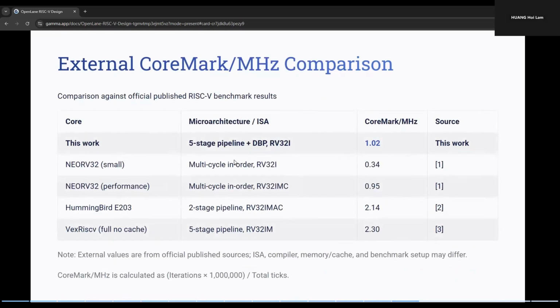To give additional context, this slide compares my result with several published RISC-V cores. The purpose of this slide is not to claim a perfectly fair apples-to-apples comparison, because the designs differ in ISA. Instead, this slide gives a rough external positioning of the proposed design. My design achieved 1.02 CoreMark per megahertz, which is higher than the NEO RV32 small, and slightly higher than the performance version of the NEO RV32. However, it's still below more performance-oriented designs, even though the Hummingbird E203 is only a 2-stage pipeline.